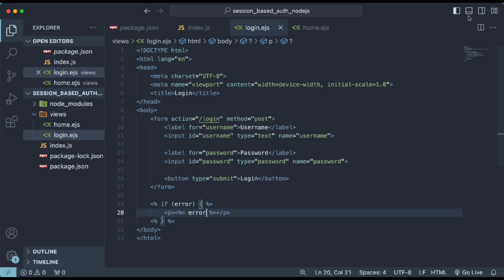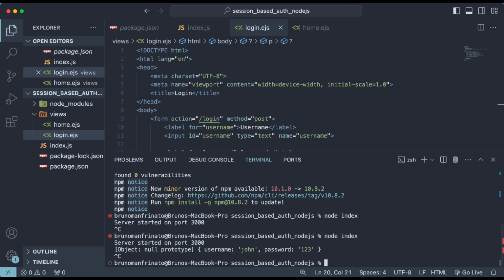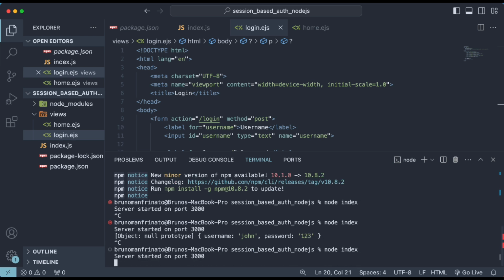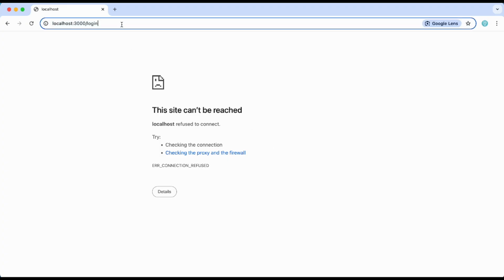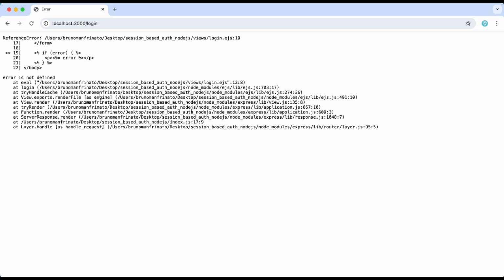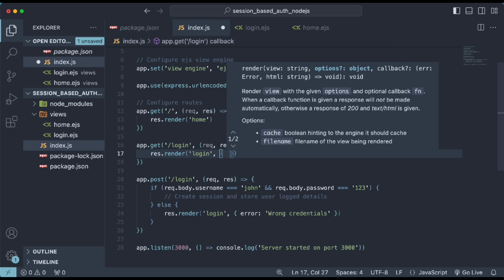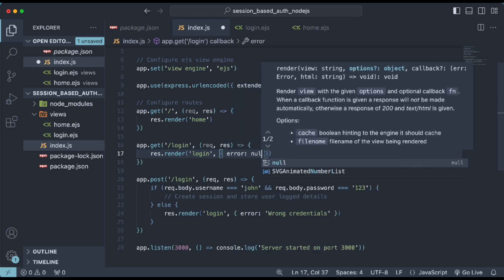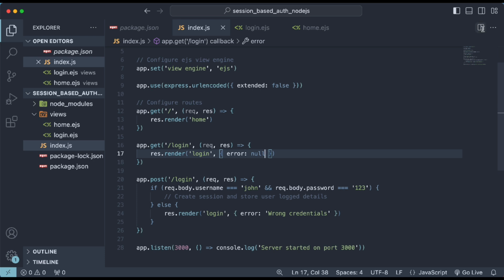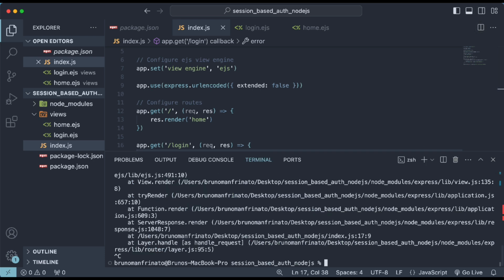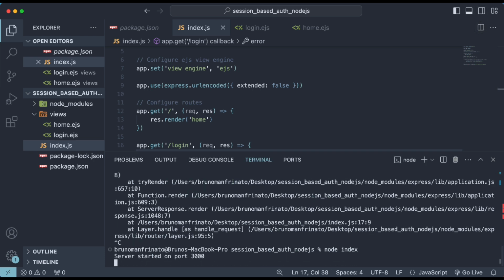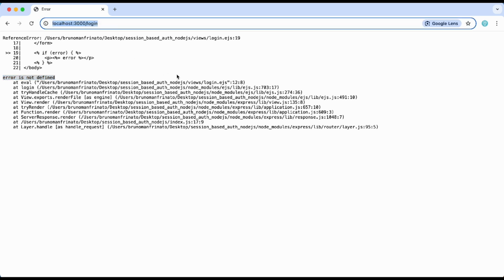Okay, let's test all this and run the node index command again on the terminal. And if we try to access the login route again, you can see we got an error here, saying error is not defined. That's because here on the get login route, we also need to send the error property. So let me add an object here with the error equal to null. So let me run the node index again on the terminal. And let's try to access the login route again.